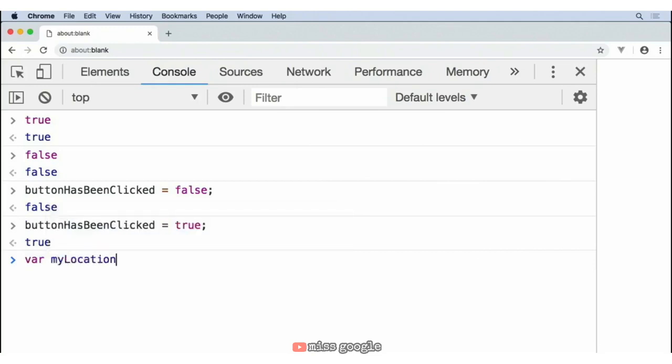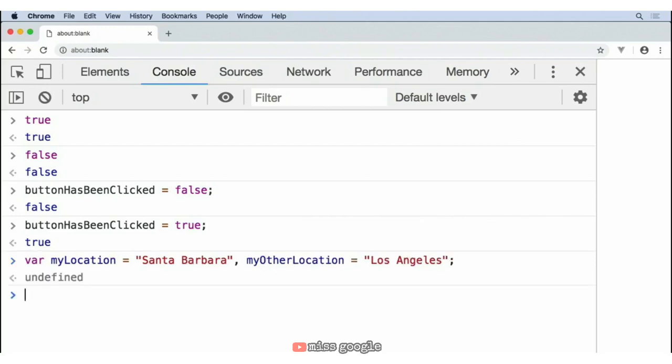We'll say my location equals Santa Barbara, and my other location will be Los Angeles. And now I can ask a question of JavaScript. Are these the same? The way I can ask that question is by writing a statement and using 3 equal signs to tell me, are these exactly the same? So my location with 3 equal signs in between my other location. So I'm saying, is this exactly the same as this? And you can see that the answer is false.